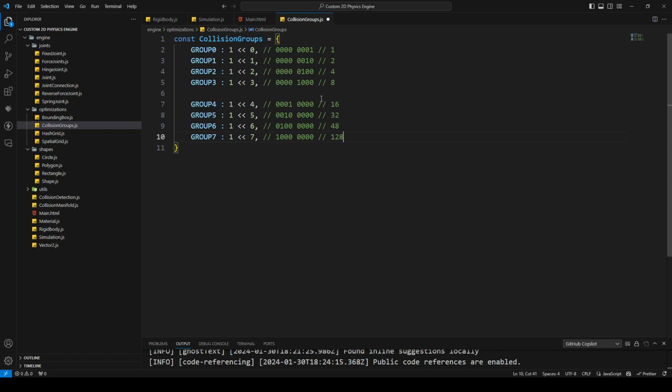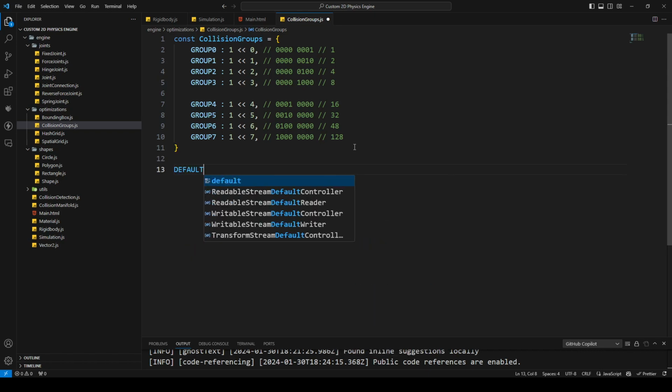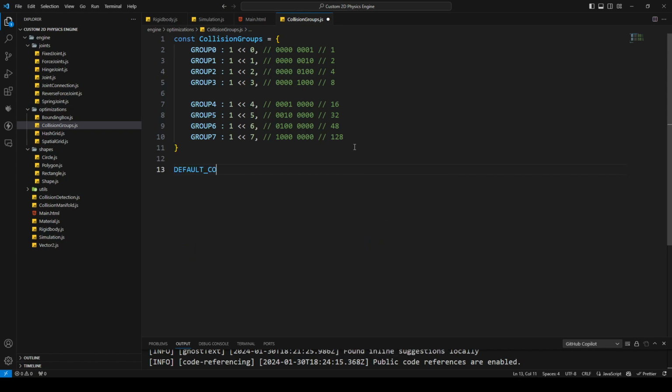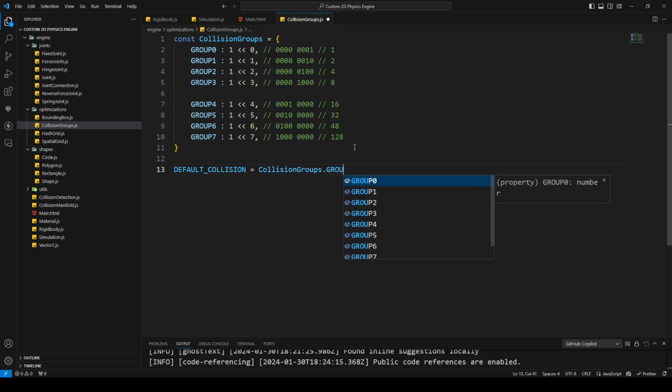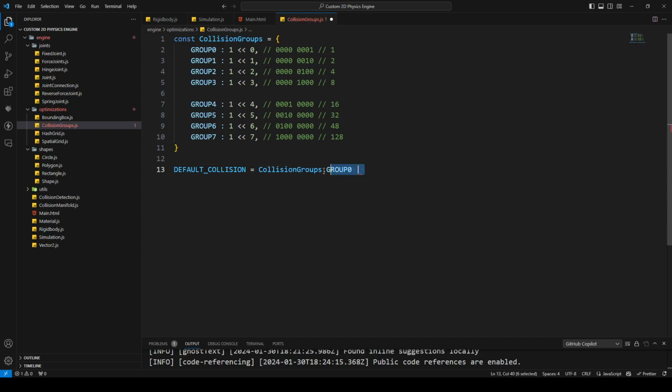And this is now our collision groups, and we're representing our groups by a bitwise representation, or by a bit representation. And then also there's a default collision, which everybody will have as a default. And we can say that everybody will collide with every group in its default configuration.